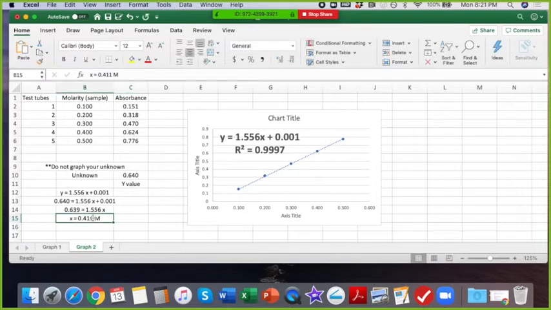So in this lab, you're going to be asked for the molarity of your unknown, and this is how you find it. You use the equation given here, and then you're going to solve for x. So your unknown value right here becomes the y. And again, you're going to solve for x, and that is the molarity of your unknown.